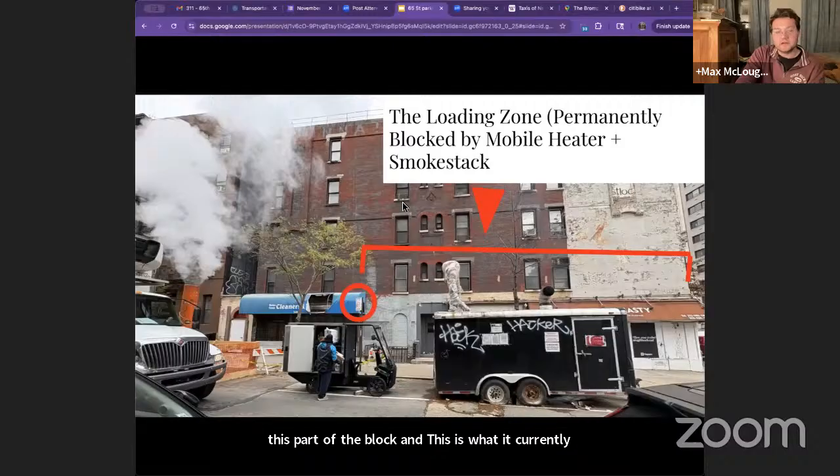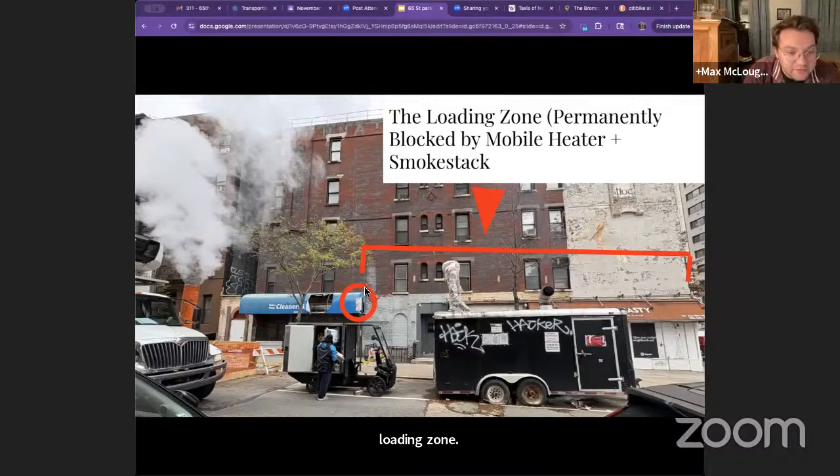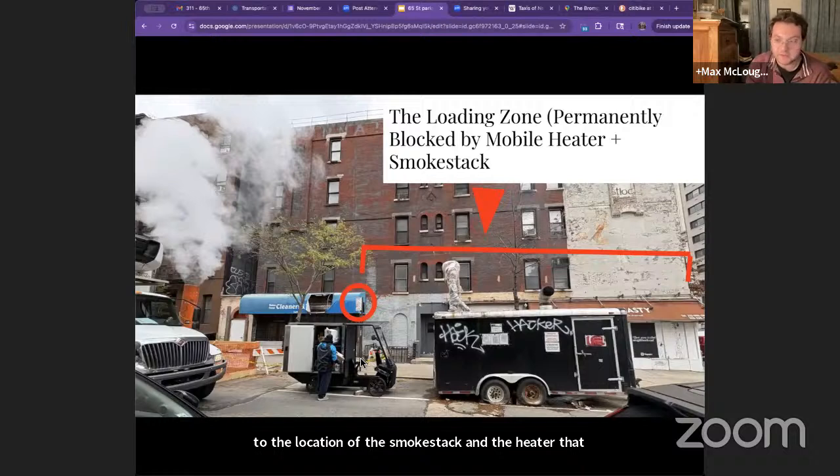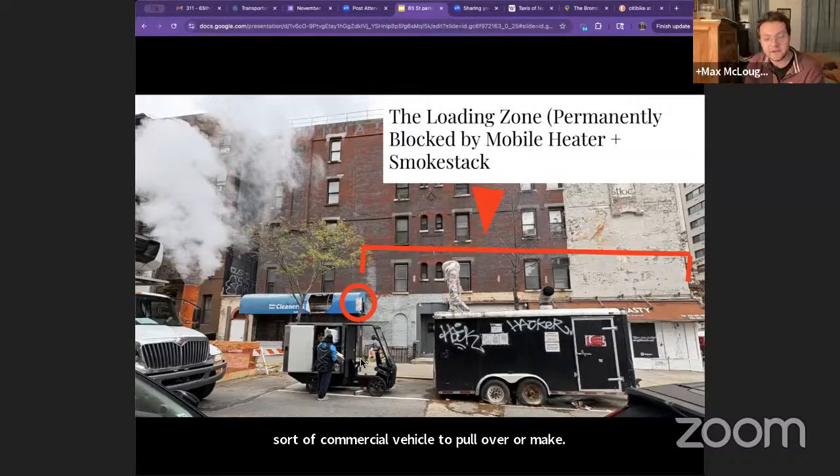If you've ever walked on First Avenue past 65th Street, you've seen this dilapidated mobile heater that is parked firmly in between the 2 spots of the loading zone. You can see I've circled the sign on the left, and due to the location of the smokestack and the heater, the spot behind the heater is not really accessible for any commercial vehicle to pull over or make a delivery, and the spot in front is too close to the intersection for anything that's not maybe a small van.